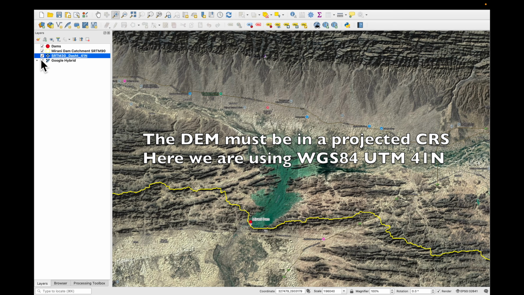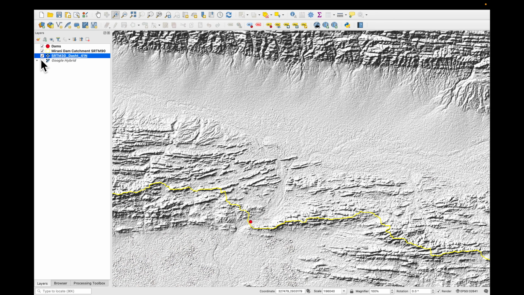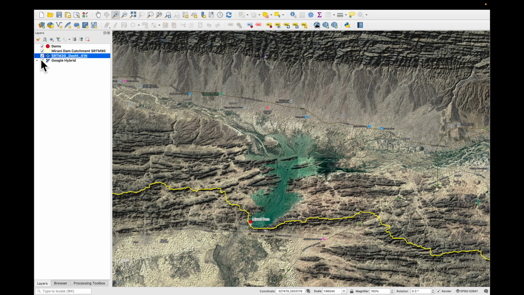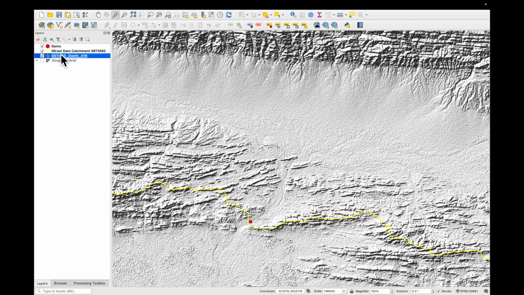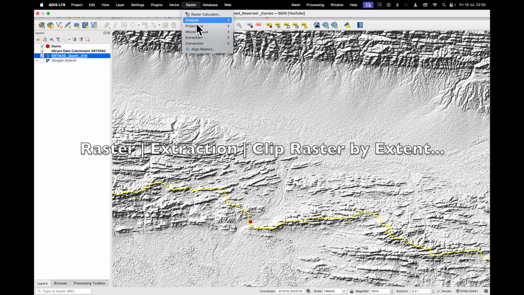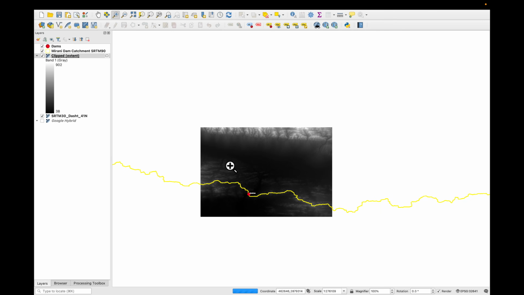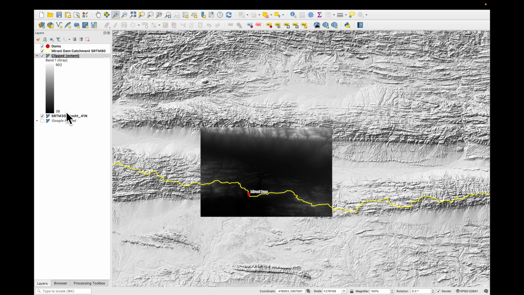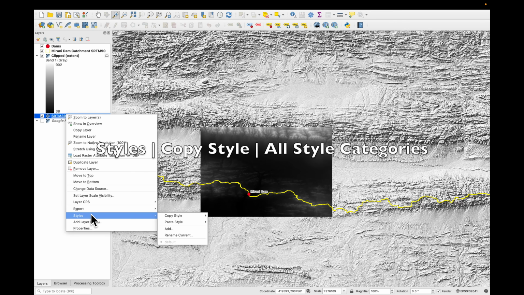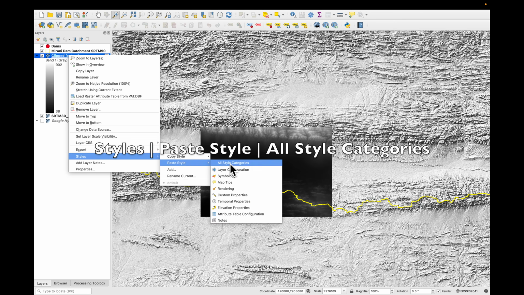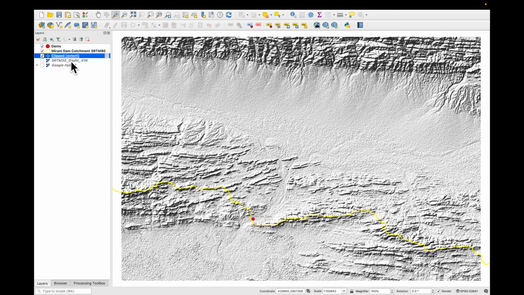So what we need to do is cut out a piece of the DEM which covers the maximum flooded area and a bit beyond. So let's go to raster extraction, clip raster by extent. Under clipping extent, let's choose the current map extent and press run. So it looks a bit dark. Let's copy the stars across.